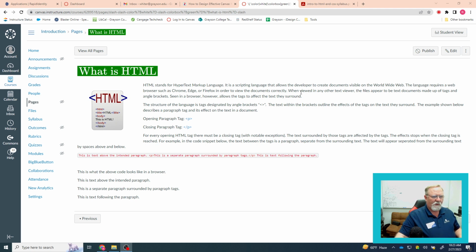When viewed in Notepad or Word or something like that, the document just looks like a text document, filled up with tags and angle brackets. But when you look at it through a browser, the effects show up. The tags affect the text that they surround, so you can see exactly what's going on. For instance, here it says this text, in red surrounded by a gray background. This is what a code snippet will look like in this class. So if you see this, you'll know it's a code snippet.